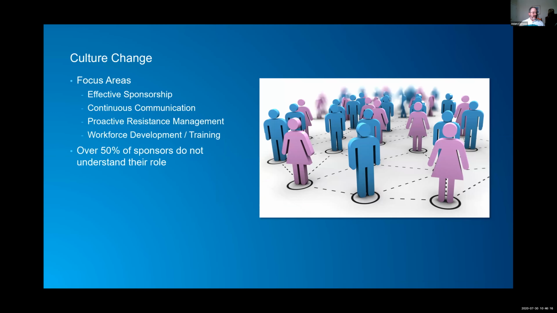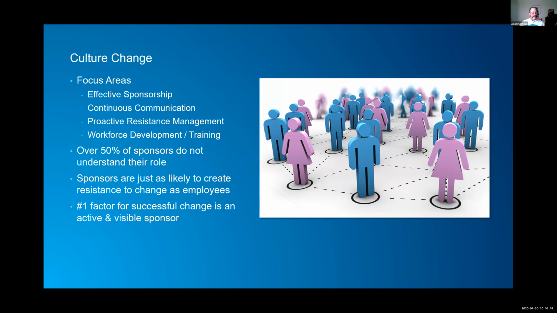Okay, and some of the things about culture change is that there are focus areas. You need to have effective sponsorship, continuous communication, proactive resistance management, so dealing with the people that are resistant to change, workforce development and training. And remember that over 50% of the sponsors do not understand that they're sponsors and what their role means. And sponsors are just as likely to create resistance to change as employees. So you've got to make sure to not just work on the users, but make sure your sponsors, the people that support your GIS, are on top of the change management as well. Oh, and the number one factor for successful change is an active and visible sponsor.